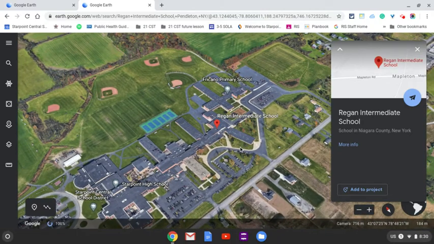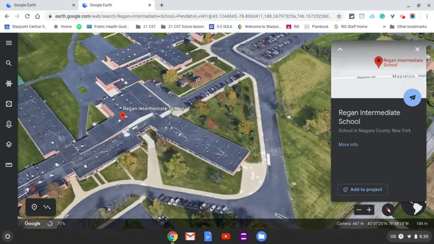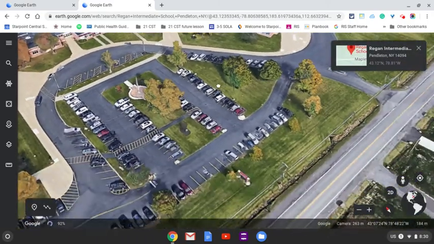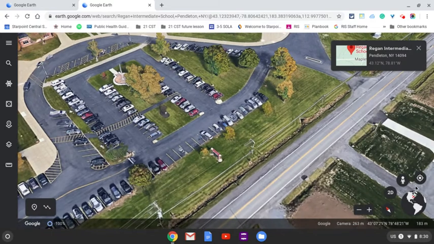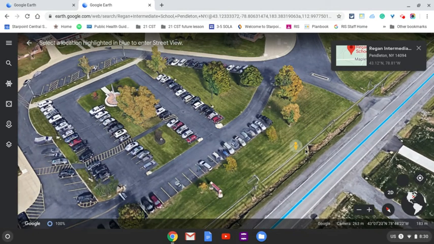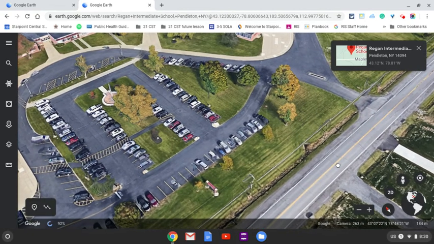But maybe I want to get down right on the ground, not floating up. So this button here is called the Street View. Sometimes I call it drop-in. It's a person. If I click, hold, and drag anywhere where there's a blue line, I can drop in. It can't drop in over here because there's nothing blue. So let me just drop in right here. It's going to put me right on the street.